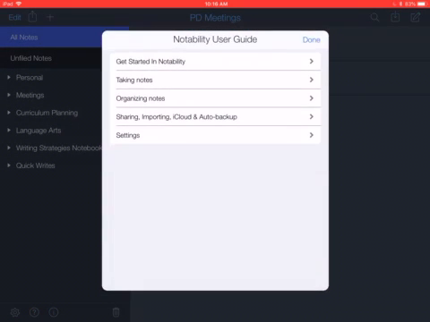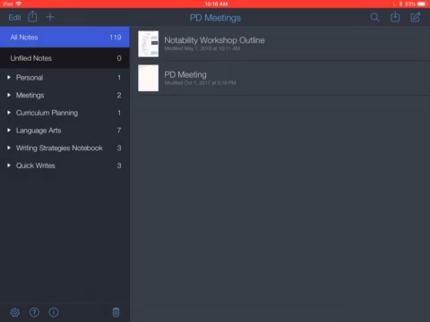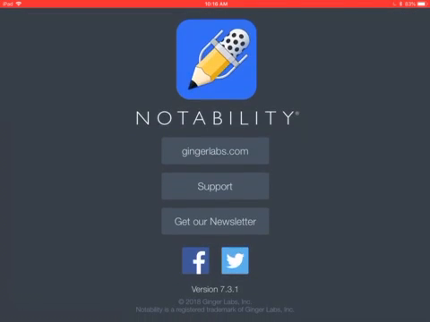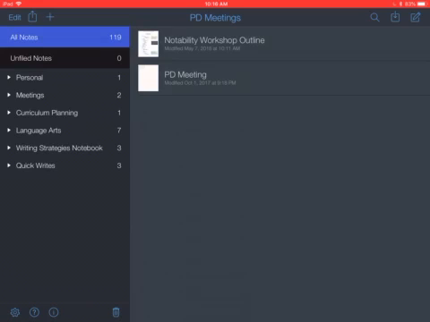If you ever have any questions, if you click on the little question mark at the bottom, you get the Notability user guide. Definitely helps if you have any additional questions. You can click on any of these topics. Again, the version that you're using of Notability, and then the ability to throw things out, the little trash can.